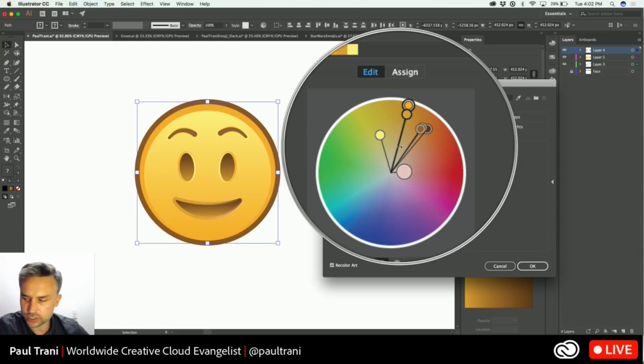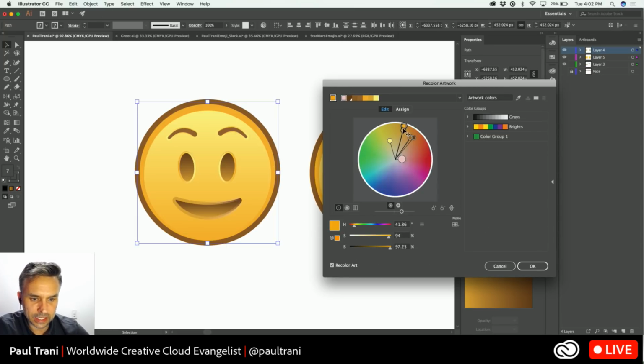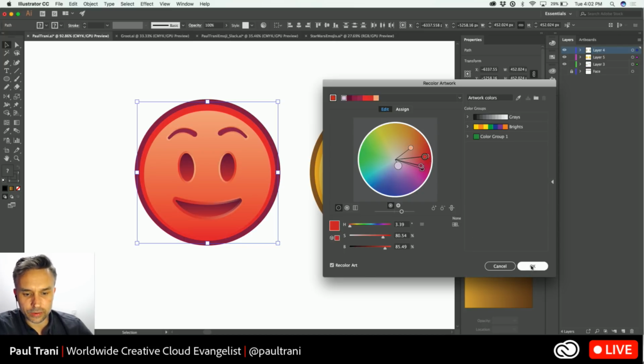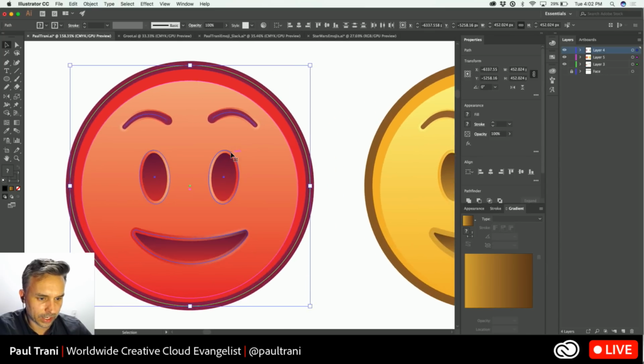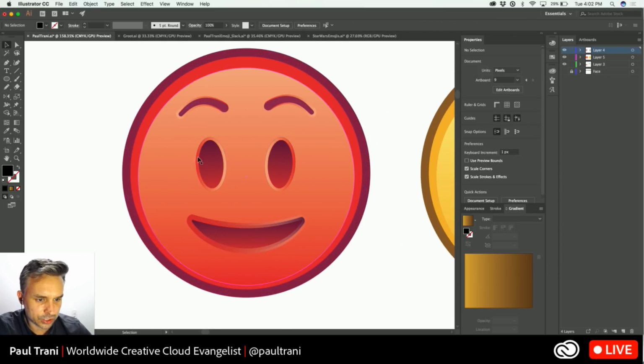So see how it actually has these solid lines? Now I can grab this and shift it this way, shift it red. Now he's angry, and maybe that's what we do for this one. Let's do an angry face. Okay, here's our angry face. I don't want to have an angry emoji, but here it is, just showing you that color shift.